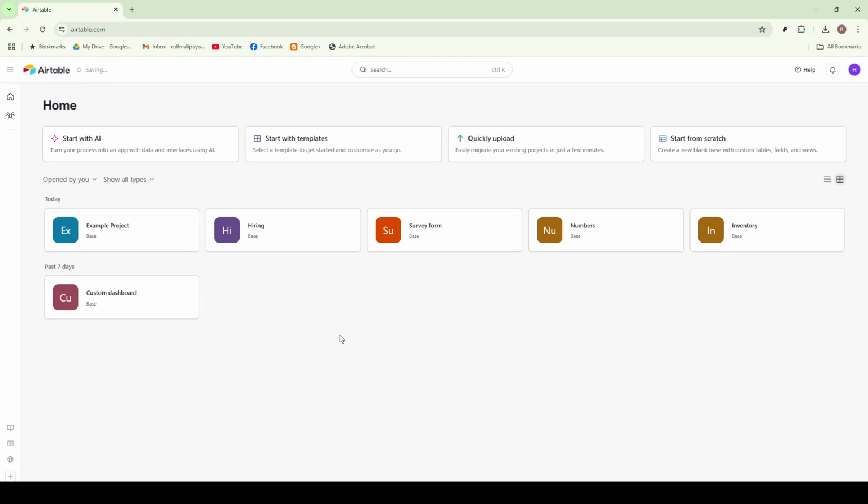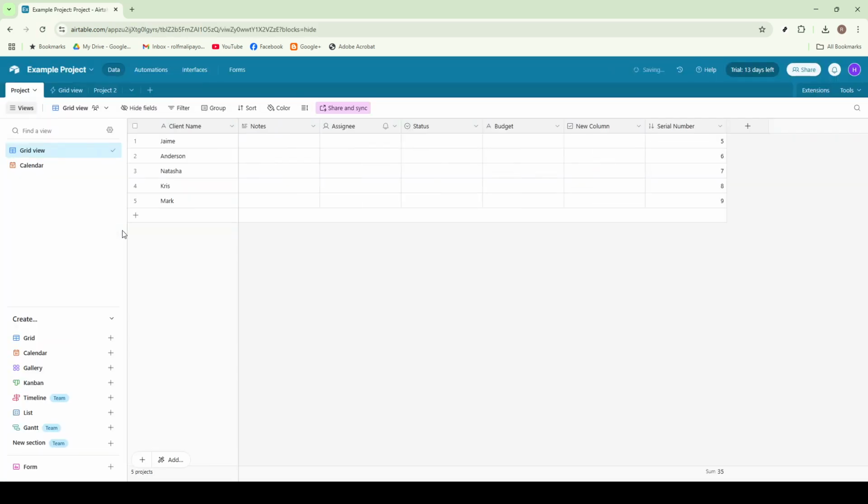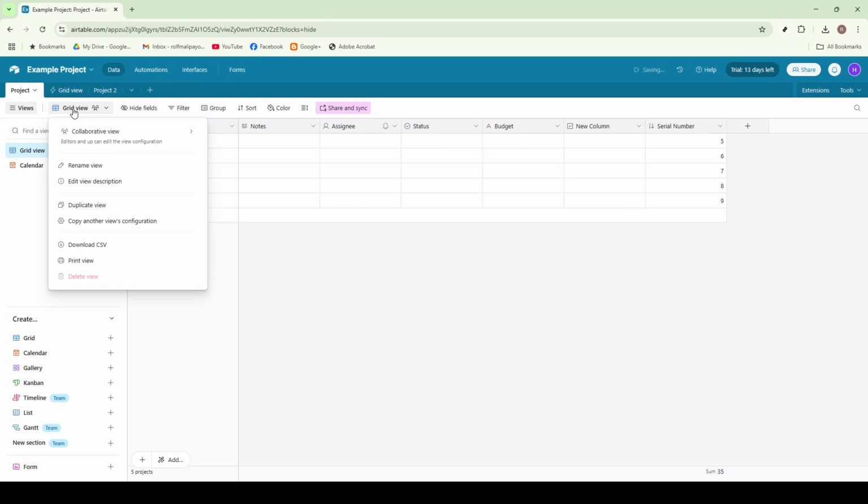Now that you're logged in, it's time to navigate to the specific base you intend to export. From your dashboard, locate and click on the base that contains the data you wish to move over to Google Sheets. Here you'll be greeted with different views of your data. What we need is the grid view, which is essentially the spreadsheet format of your records. It's easy to spot. Just look at the view options on the top of your screen and select grid view.